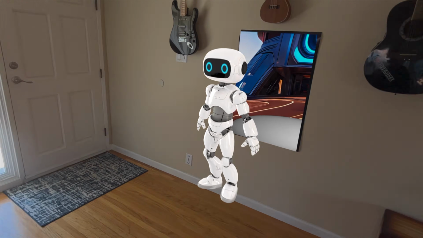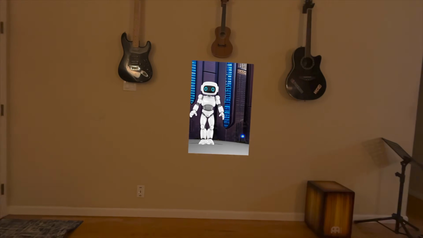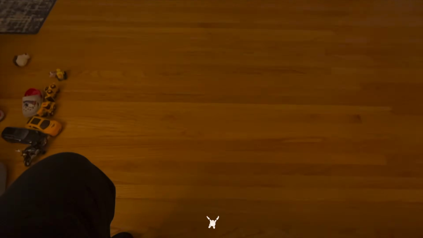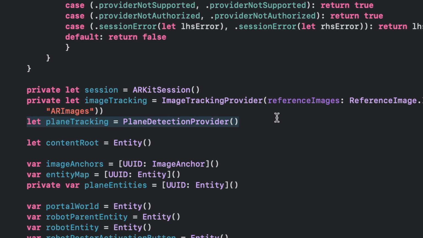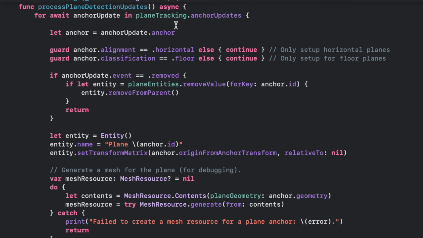Now we need the robot to fall down on the floor, and we'll need plane tracking for that. Why do you need plane tracking, you ask? That's why. To do plane tracking, we are going to create a plane detection provider, add the plane detection provider in our run session function, and then we have to handle the anchor updates that the plane tracking provider provides us. Here I'm only going to process the plane anchors that are horizontal and also with the classification of floor.